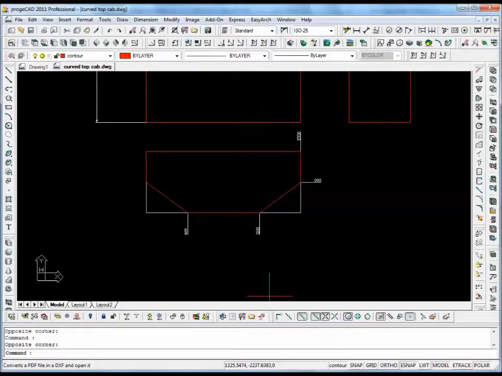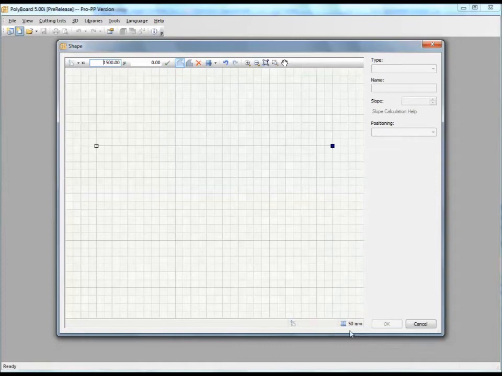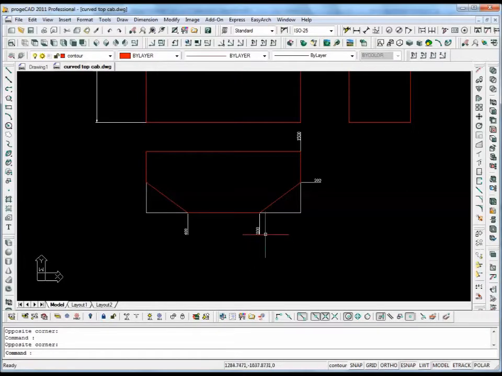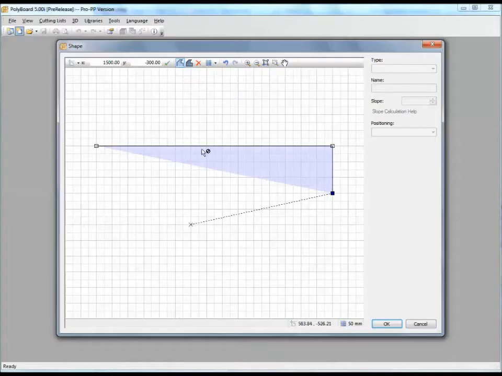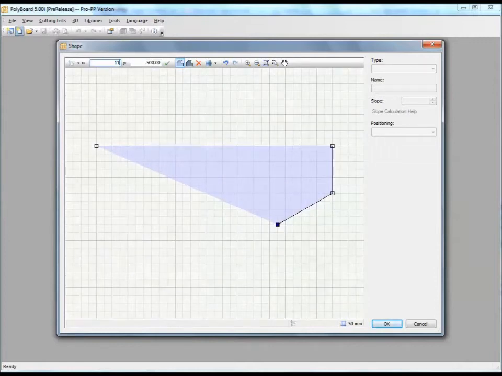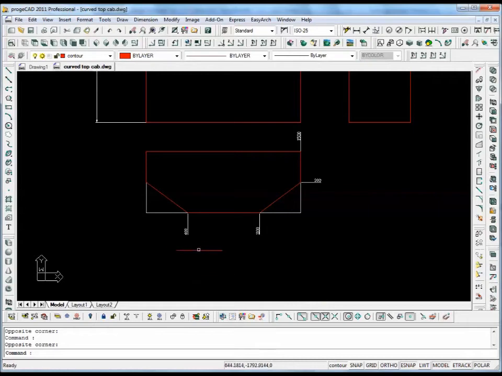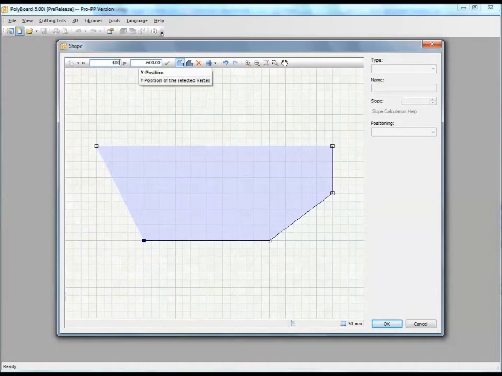We now know that the second point is down 300. Let's use the grids. The grids here are 50 mil, so this is 10, 20, 300. The other point was here at 1100 and -600. So we're going to put in one point here, and we're going to put it at 1100, and we're going to put it in here at -600. And I click the tick point, and then we're going to put another point in here from the CAD program, which is at 400, -600, and so we put this point in at 400, -600, and then we will close this shape.